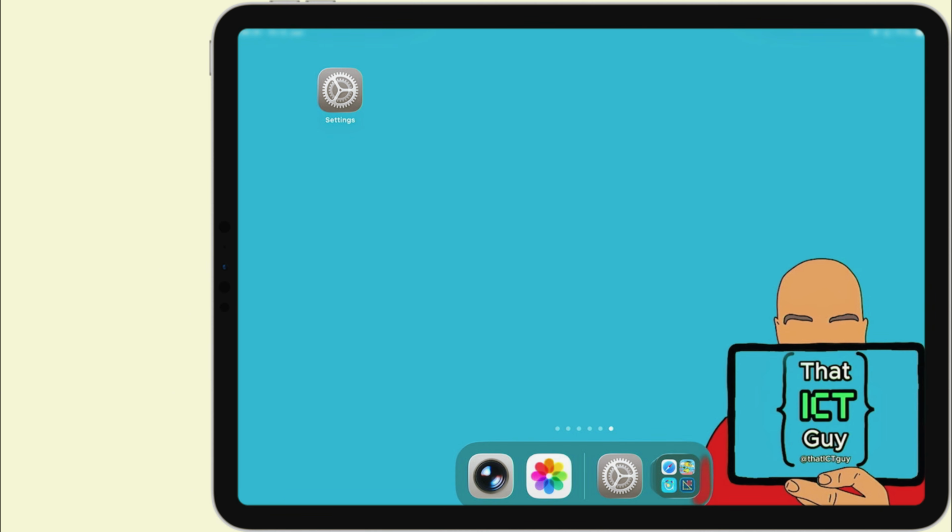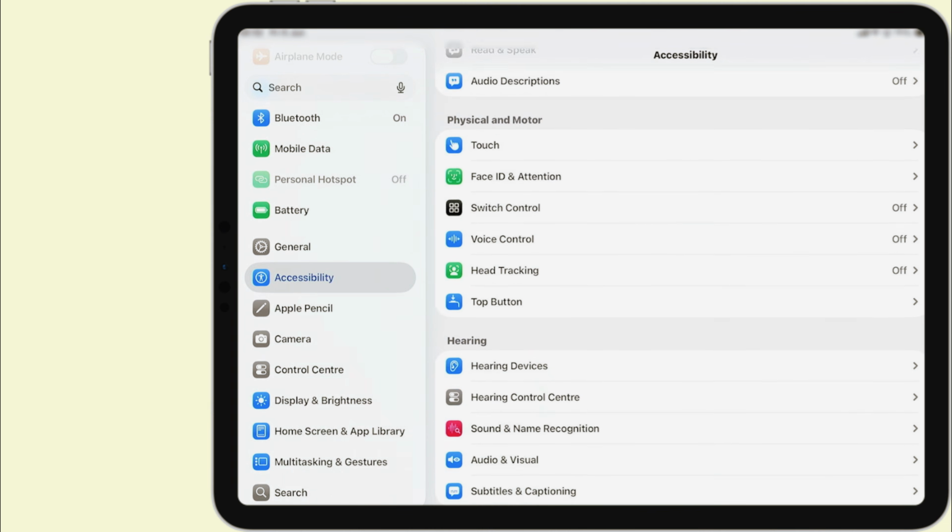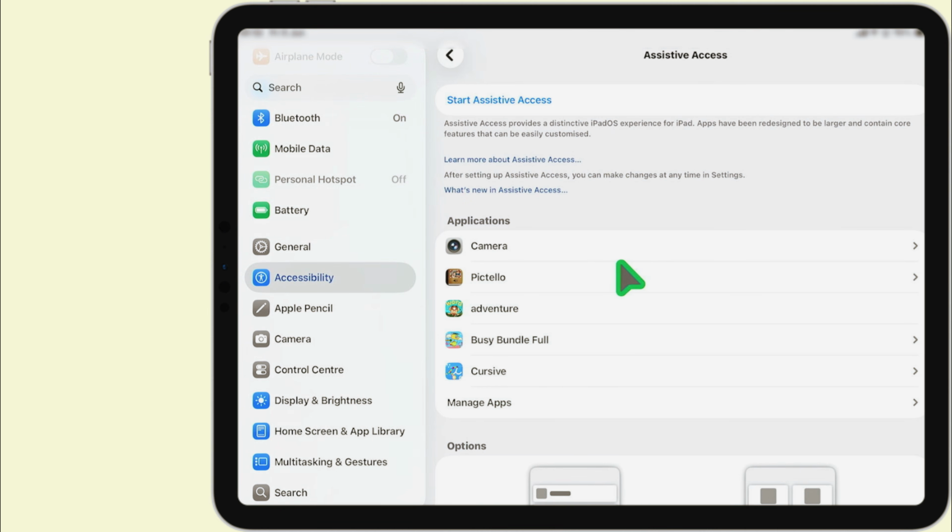Now that took about 15 seconds for it to shut down. It took about the same for it to start up. So it does take a little while, but not too terrible. So let's go back into the settings and have a look. Accessibility, all the way down the bottom to general and assistive access. You can see now it's all set up.